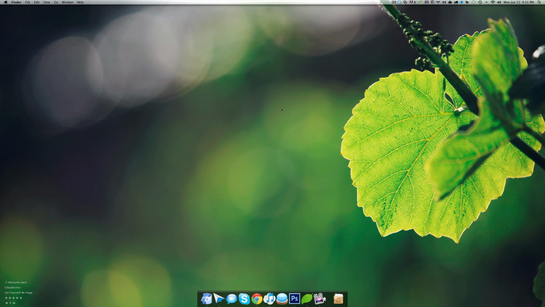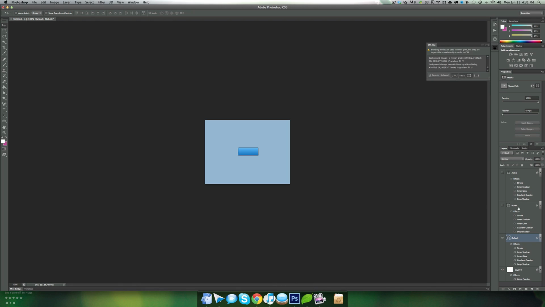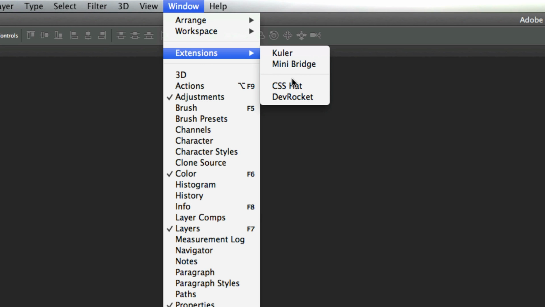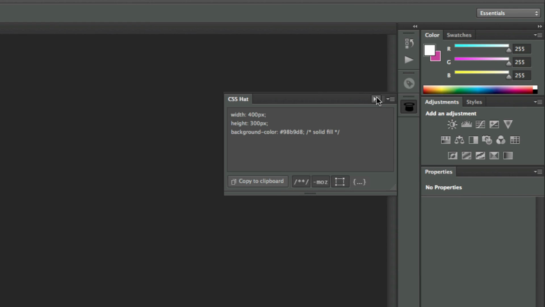Let me show you how this thing works. So I'm going to open up Photoshop here, and I have this basic document I've already created. It just has three button states: the default, the hover, and the active state. Now with CSS Hat, if you don't have it on your right column, you're just going to go to Window, Extensions, and CSS Hat, and it should show up right there.